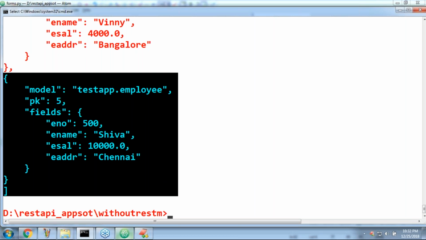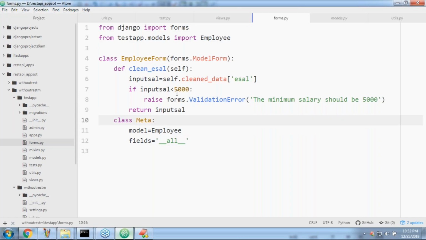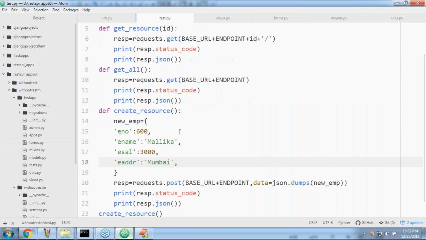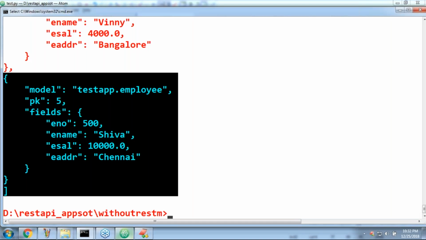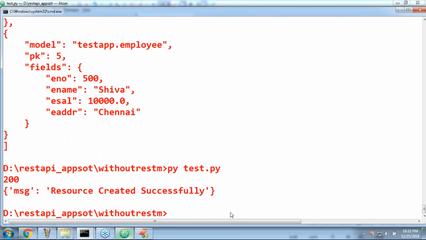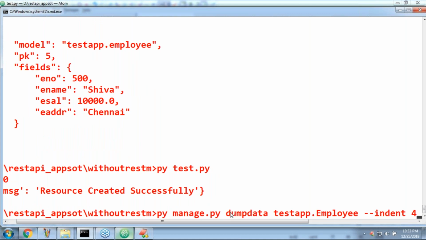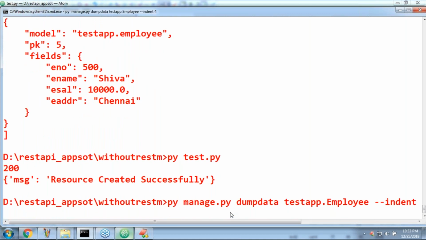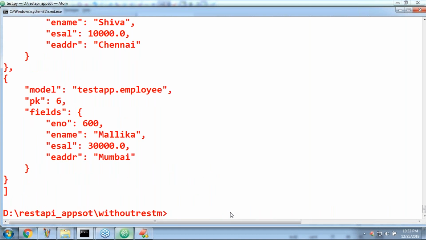Okay. Now increase the salary. Increase the salary for Mallika madam. Where is that Mallika? Here, instead of 3000, 30,000 I'm taking. Now will the data be inserted or not? Yes. Let me cross check, py test.py. Okay, resource created successfully. Now, sir, Mallika is entered in the database.